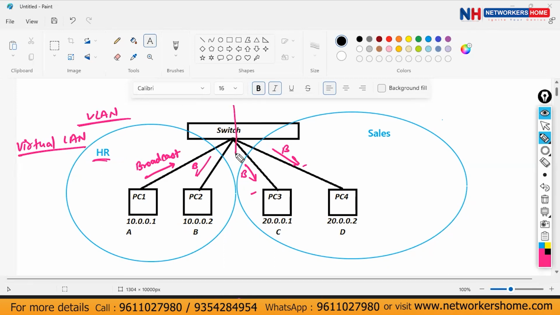So this is not a physical switch. We are breaking this switch into two virtual switches, and the LAN that will be formed is known as a VLAN, virtual LAN, virtual local area network. Is that clear?